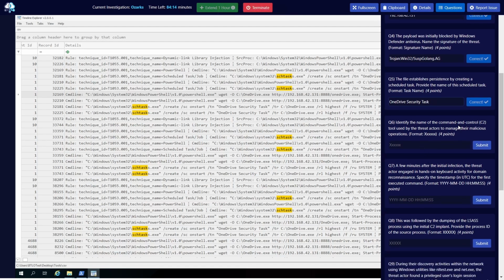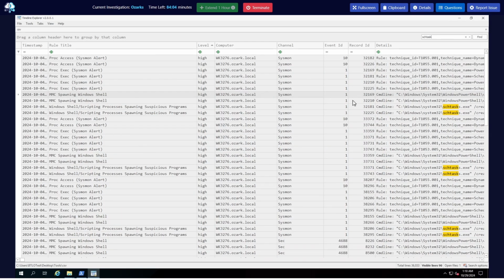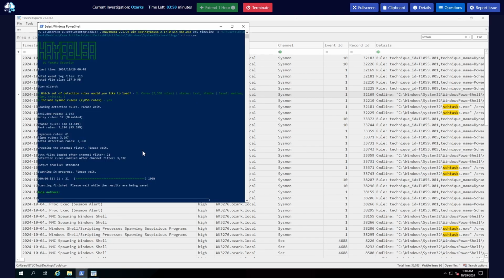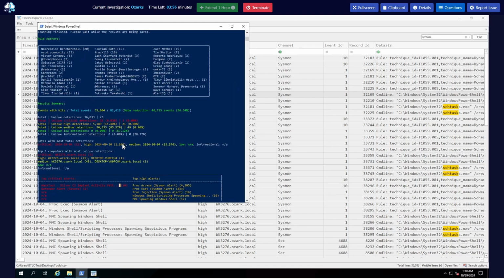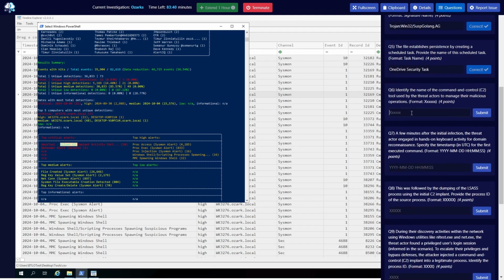Identify the name of the command and control (C2) tool used by threat actors to manage their malicious operations. So we have found, right, here we identified that there are entries in the top critical alerts from Hayabusa. It uses a Sliver C2 implant. I think Sliver. Yeah, perfect.